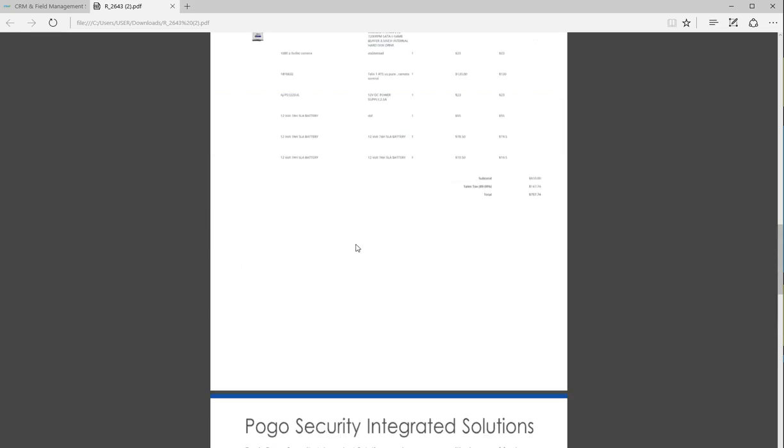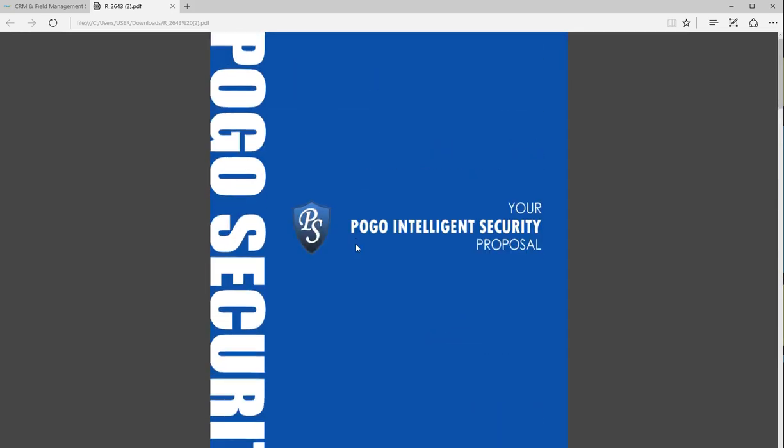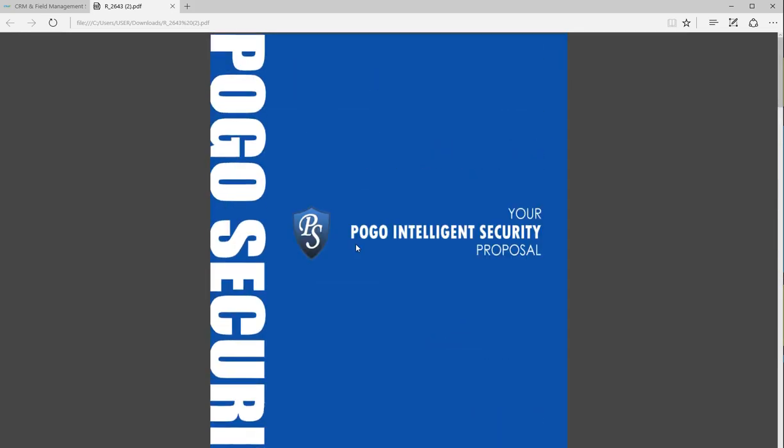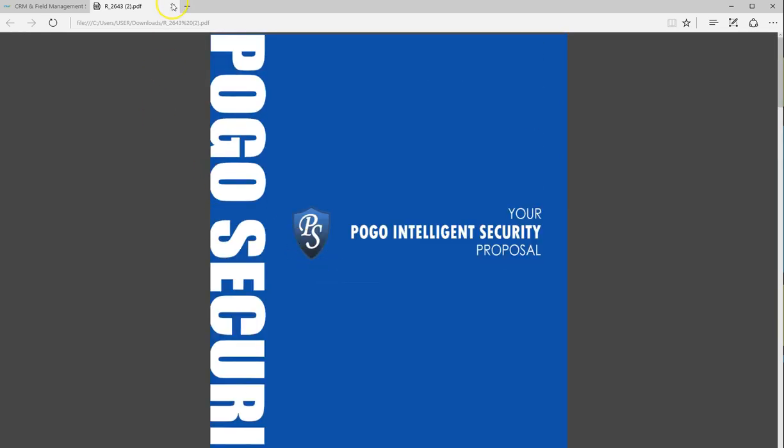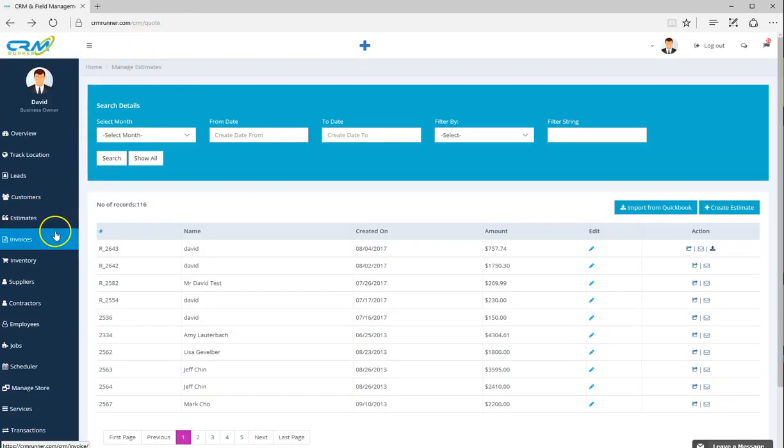And at the end of the day, the client that gets an estimate with 5 pages, it looks much better than a company that gives him 1 page that looks like an Excel sheet. So your company will look more legit and you will close more deals, guaranteed. Now invoices. The invoices you can create in a different mode.